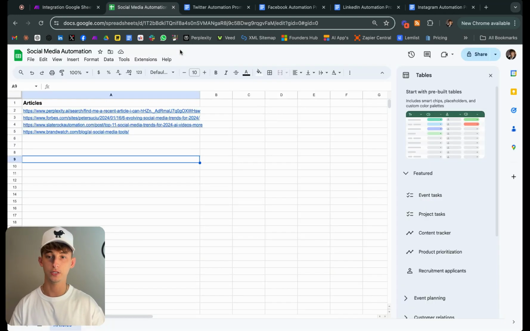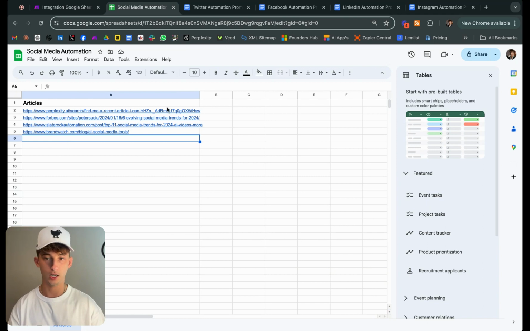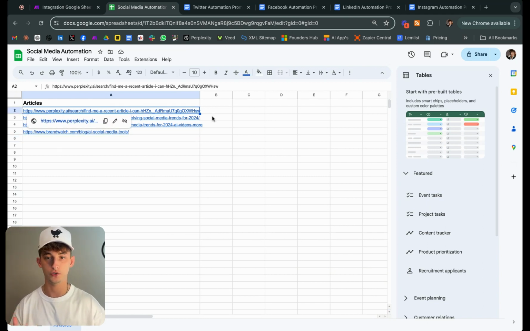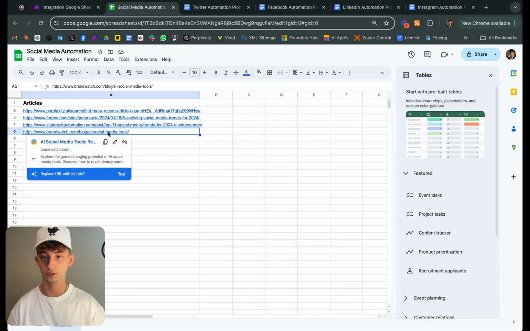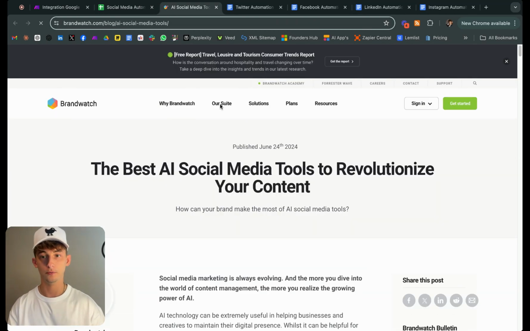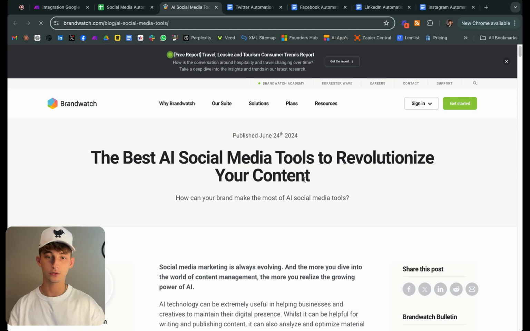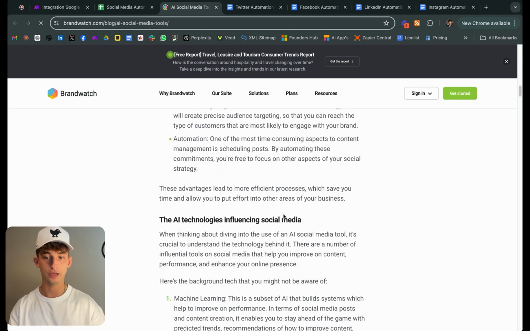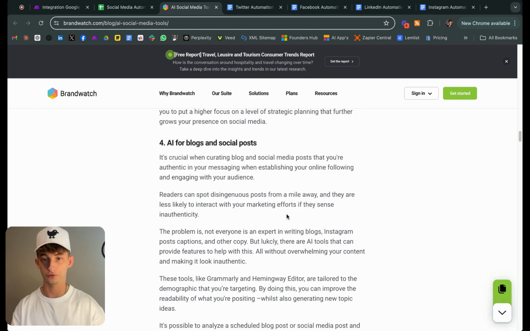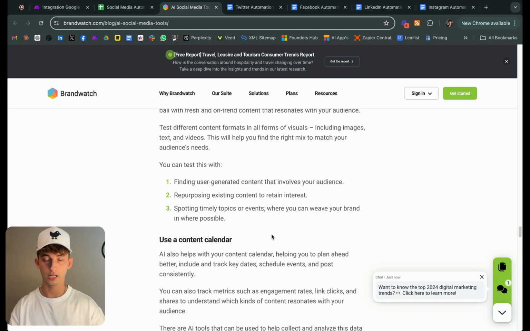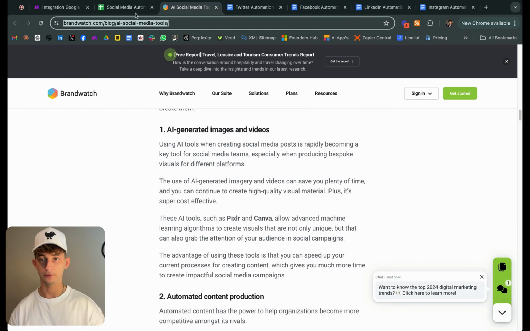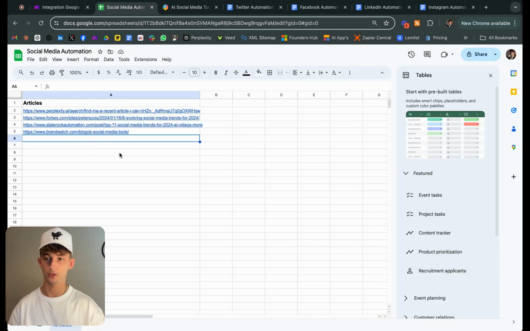As you can see, once we come into Google Sheets, we have a few different links, which I'll just link to different articles and everything like that. I want to post about an article, so let's check out the latest one. This is the best AI social media tools to revolutionize your content. I think this could be a cool article to post about on my social media, so we're going to choose this. We'll copy this link and paste it back into our Google Sheets. Every time something new is added to our Google Sheets, our automation will run.